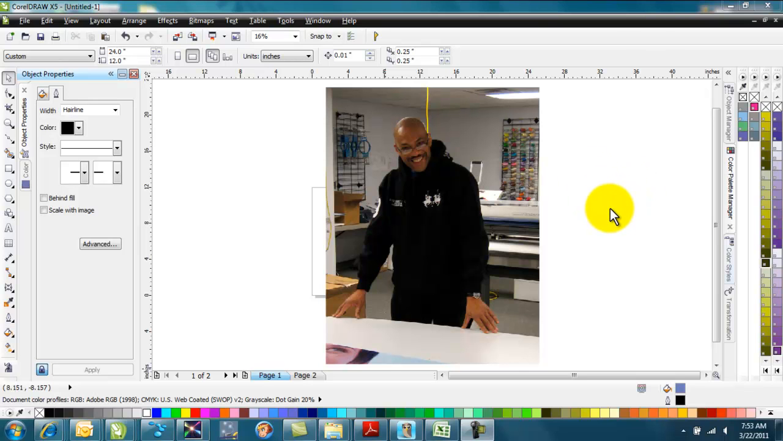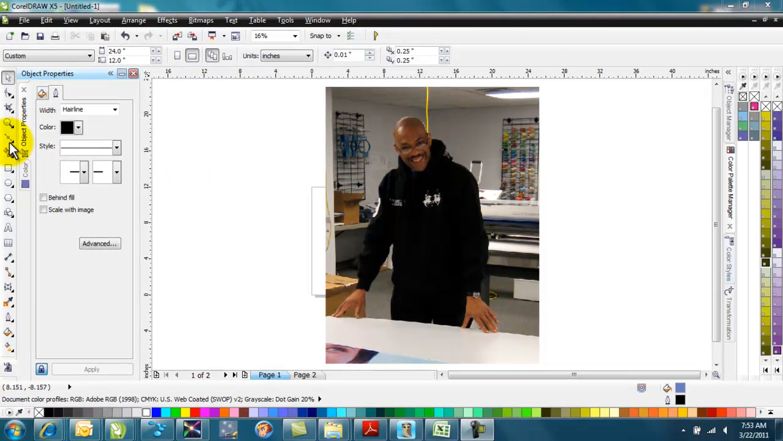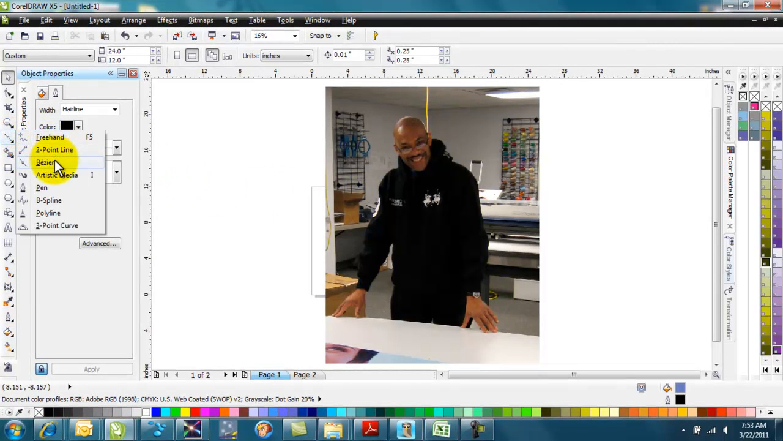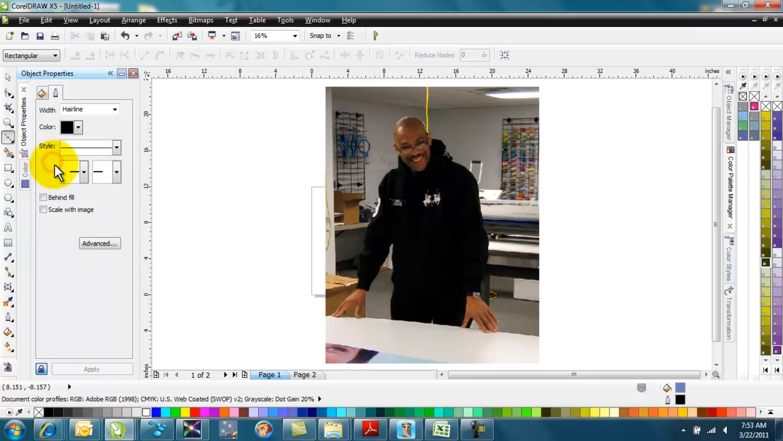So we've got a picture of Irv here from one of the previous classes. And what we're going to do is trace around him using the Bezier tool, which I like. You can either use the Bezier, some people use the freehand pen, or any other number of tools, but I prefer to use the Bezier tool.